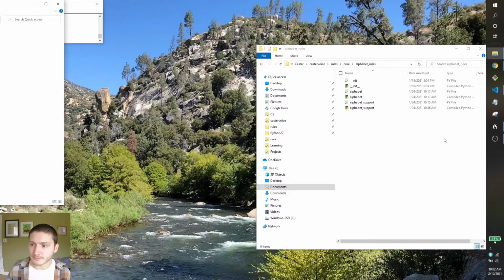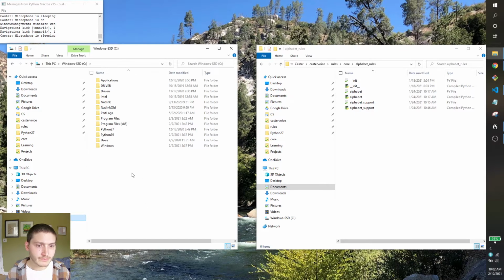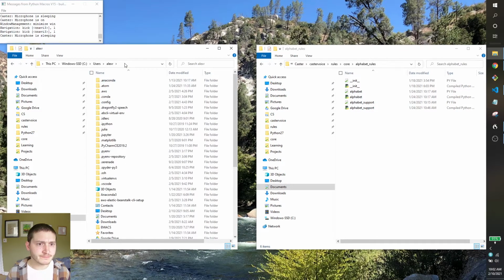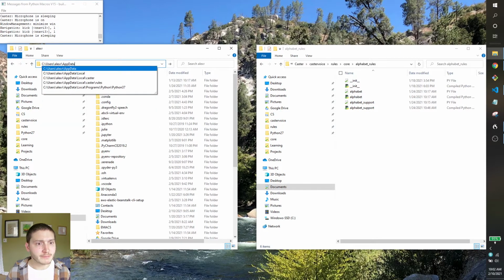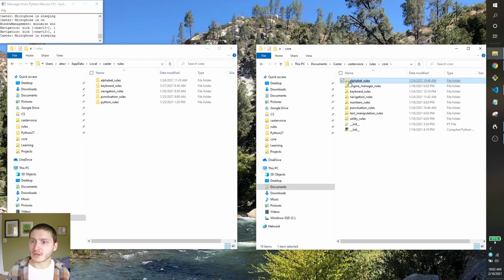Just open a file explorer. So that's going to be in users, and then AppData, Local, Caster. This is your user directory, and you'll want to go into rules, and it comes empty. So these are all rules that I've modified. What you need to do, the documentation suggests, is to copy over the entire directory for whatever rules you're modifying. So I copied over alphabet rules to my local user directory.